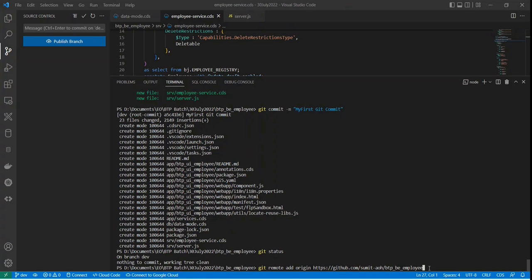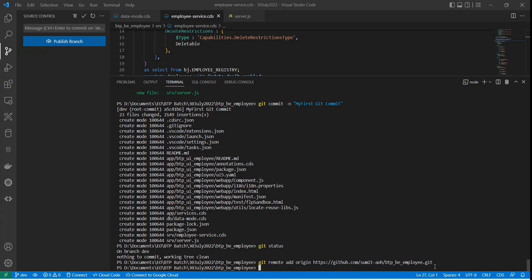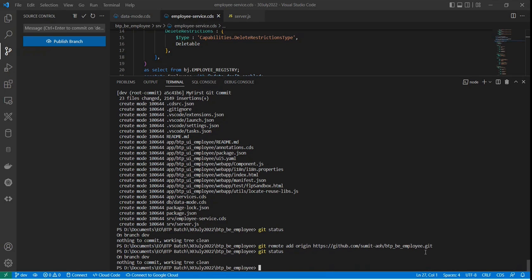So here you do have an option of git remote add origin. Here you would be able to add the origin, so I'll just say dot git. Can you see? Now I am connected to this particular repo. Git remote add origin. So now if I just say git status, I am on branch dev and I am perfectly fine with it.